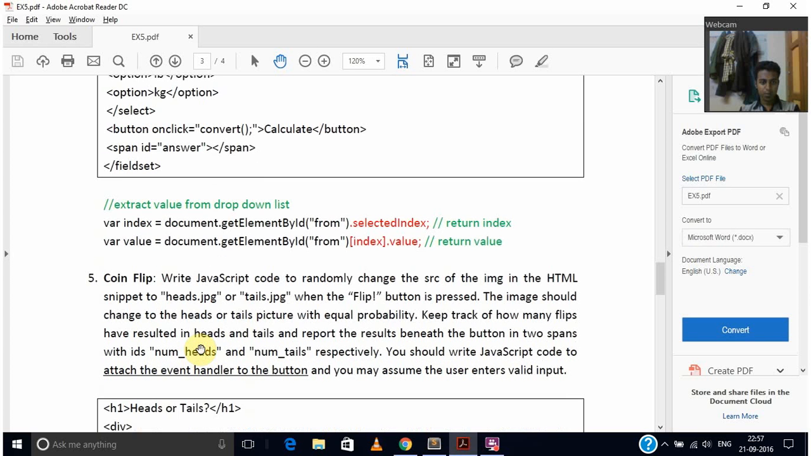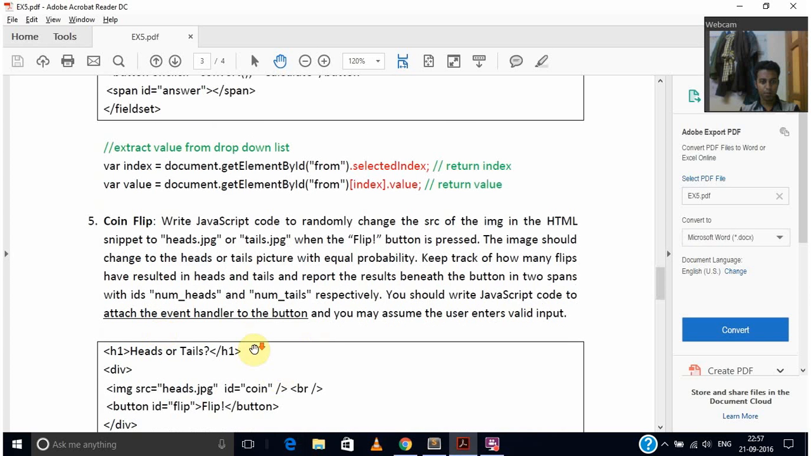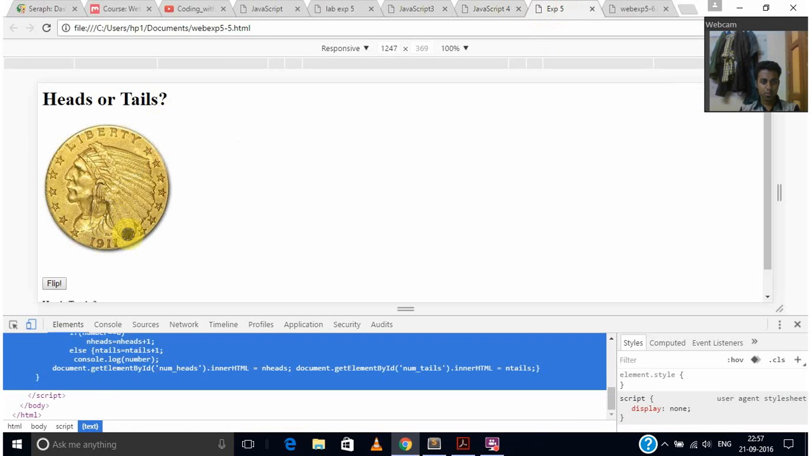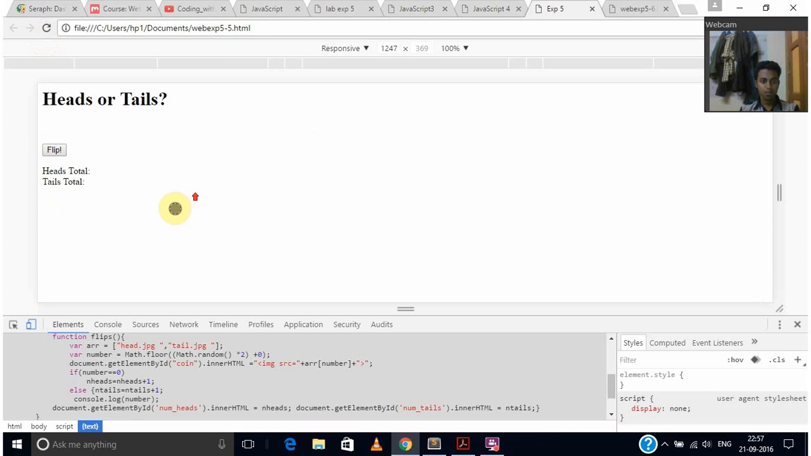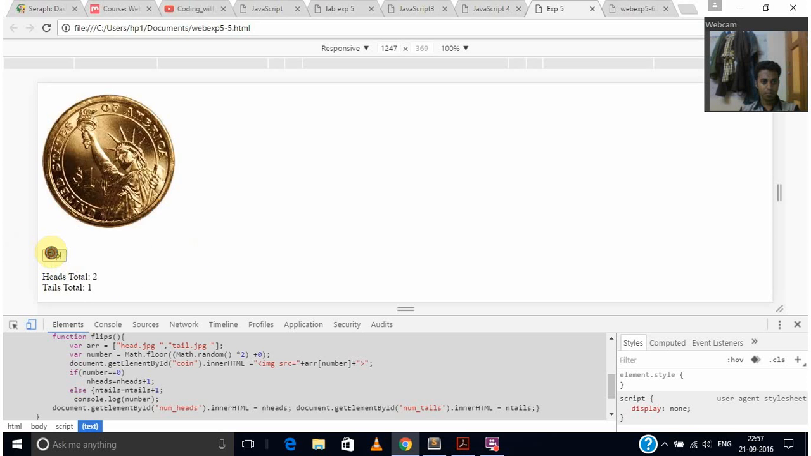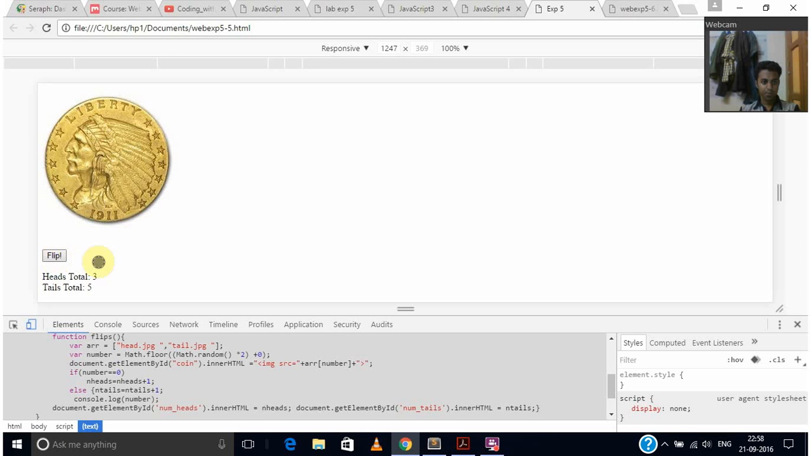So now moving to the next question. Now we have the coin flip. It counts the number of tosses, the number of heads or tails it flips. Now I click on the flip button, it shows heads. Again I click on it, and I keep on continuously. Now the heads total is 3, the tail total is 3. If I again click on it, you can see that the tail count is increasing. So it grows to 5.